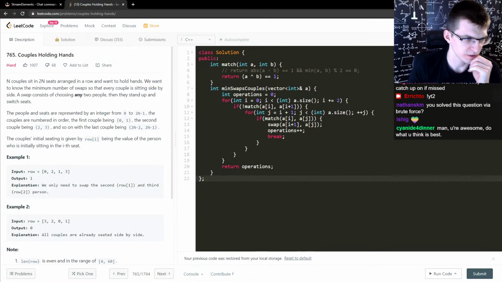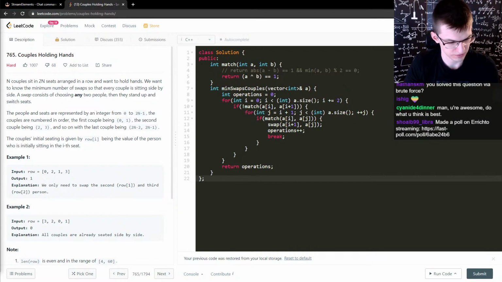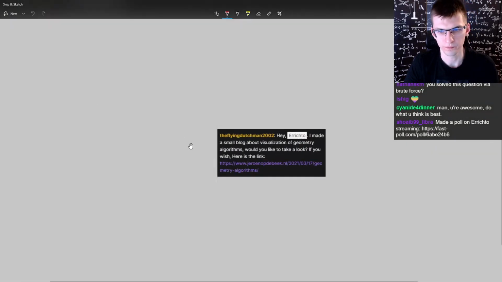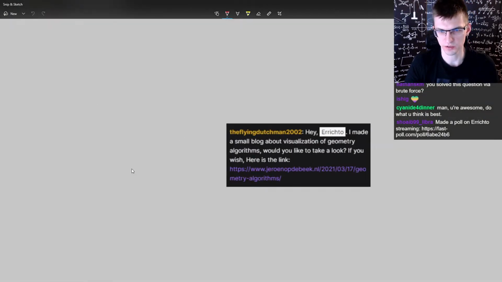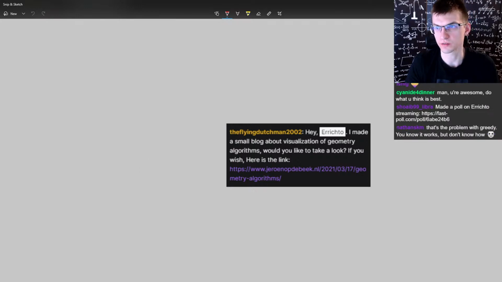Right, and now I'm scrolling up to see suggestions you had. If you have new suggestions, then feel free to post it, but with some short description. Like, say why it's a good suggestion. I see that Lindan pasted the same thing a few times. Small, what is this? Small blog about visualization of geometry algorithms. Would you like to take a look? If you wish, here is the link. Send me a private message on Codeforces or Discord.